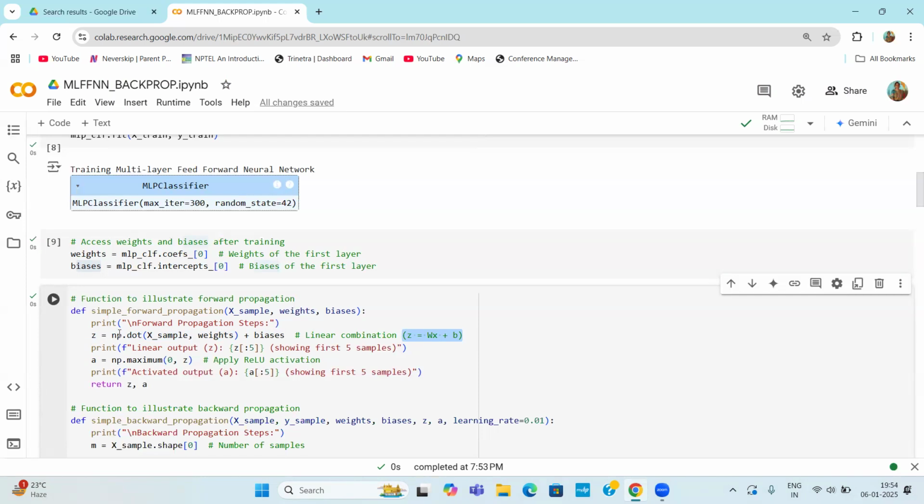We know that this is the formula for calculating the forward propagation. For that, the simple piece of code is this one, and we store it in a variable called Z. Here we are printing the linear output of the first 5 samples. I want to display only the first 5 samples, that's why I have written this piece of code. After that, I am applying an activation function. Here we are using the ReLU activation function. The formula is NP dot maximum of 0 comma Z.